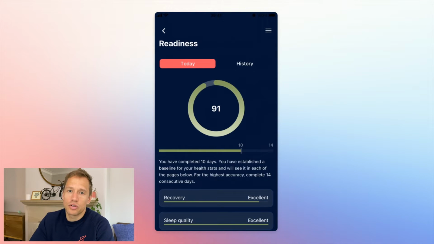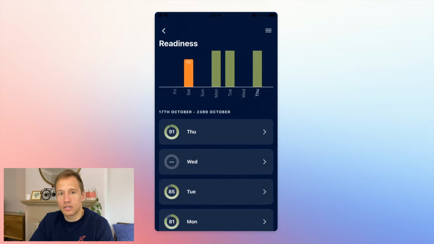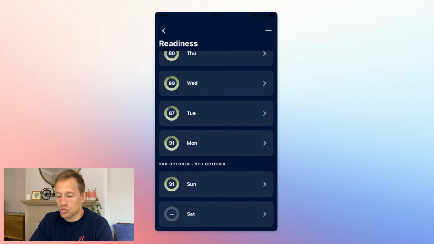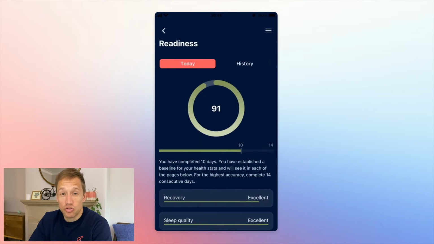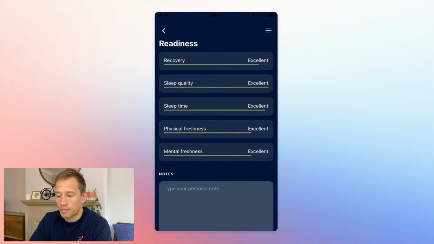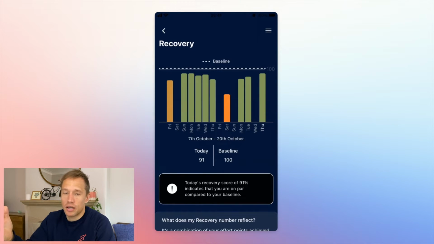But if we're to dig into it, we can see at a high level, I'm a score of 91. Want to look at my history. So this is a rolling 7 days. But of course, you can scroll down and check out all the other days in the past. And the 5 variables that drive this score is recovery. So recovery is looking at your training workload in a 5-day workload to a 14-day baseline.